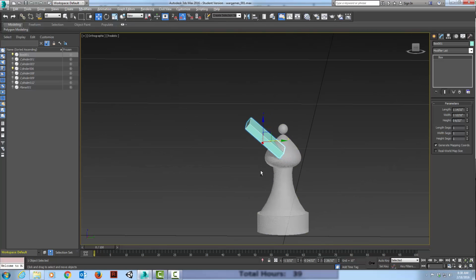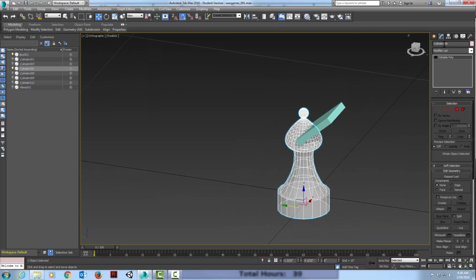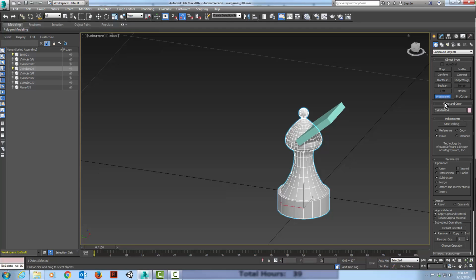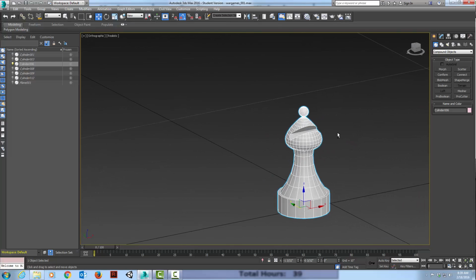Select the bishop. In the Compound Objects menu, select Proboolean. Find the tick box that reads Subtraction. Activate the Start Picking button, then select the box in the 3D viewport. It disappears, taking the area where it intersected the bishop's head with it. Deactivate the Start Picking button.